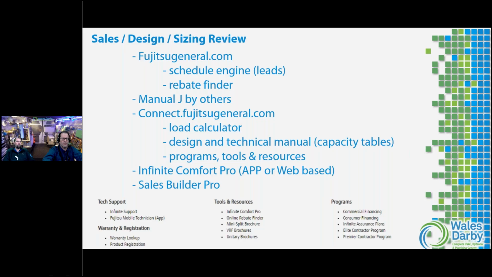All right, quick little review on what we covered so far, right? We started with the website, some leads, how do we get on the schedule engine program, the rebate finder, the other tools, the IRA, not an investment, but an Inflation Reduction Act is what that is, federal tax credits, all that fun stuff, right? We talked about the Manual J, we gotta do it. It's by others, whoever you're utilizing.